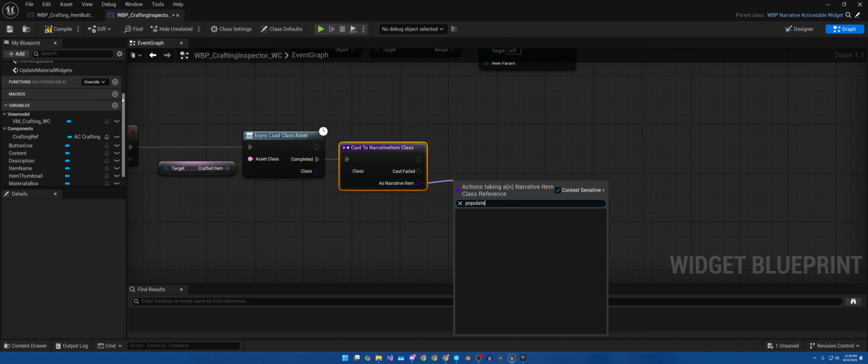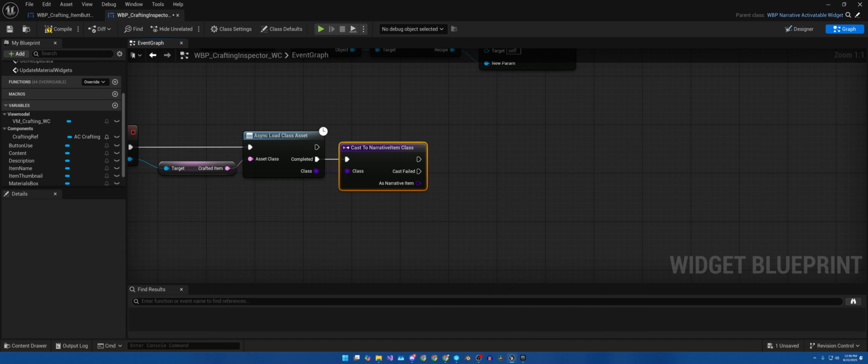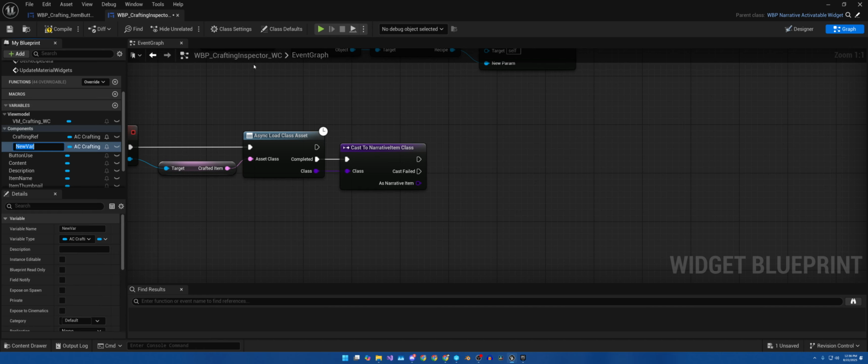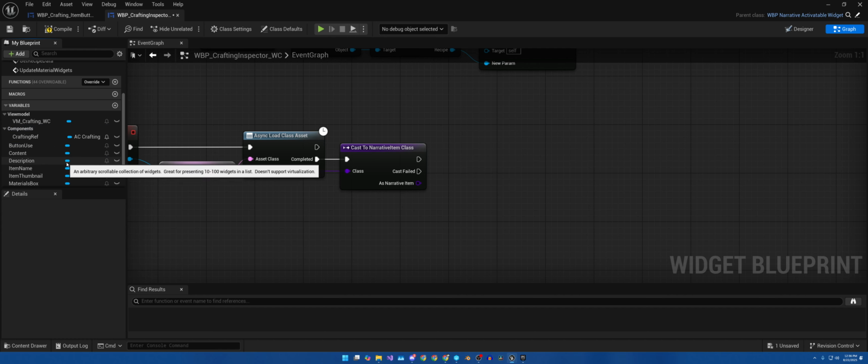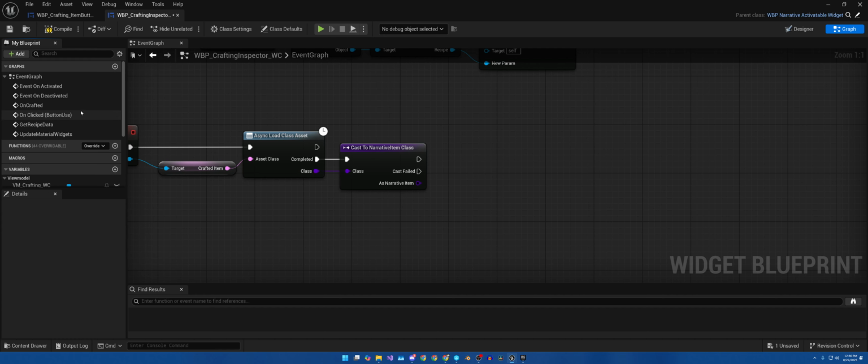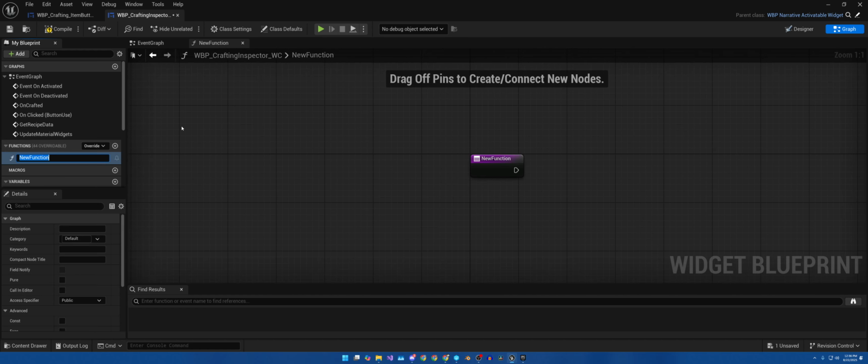We now need to create the function. I have this as a function because more will be added later. Right now it's fairly small. This is where you would change the thumbnail and stuff as well. So we'll create a function called populate recipe data.